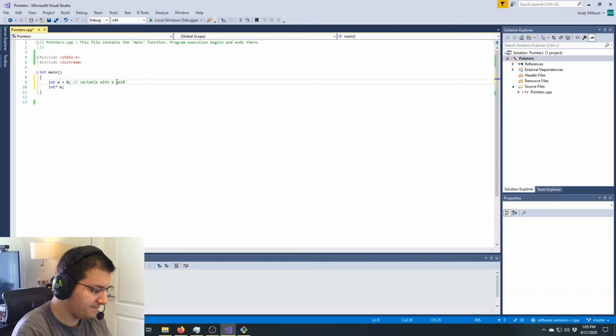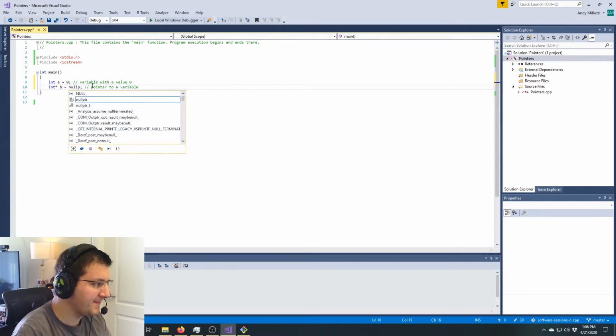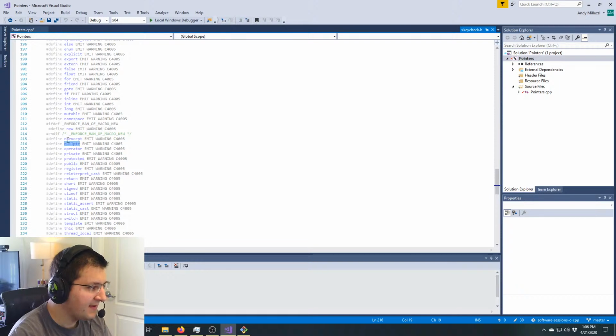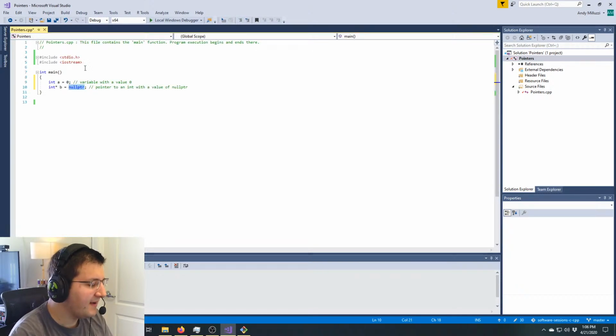And then this would be a pointer. And I'm just going to set this equal to null pointer. Pointer to an int with a value of null pointer. Null pointer is also 0. It's a typedef thing. And if you're ever curious, you can click through here and start seeing what some of these things are. F12 is the way to look up hierarchy in Visual Studio. So b is a null pointer.